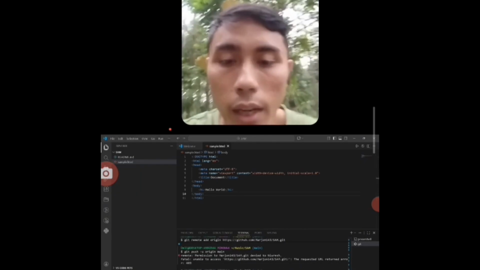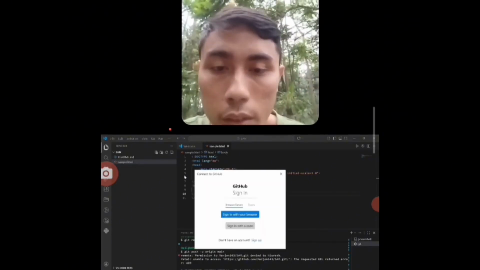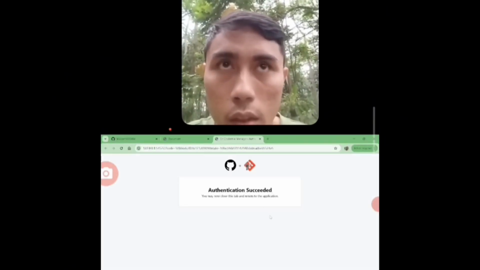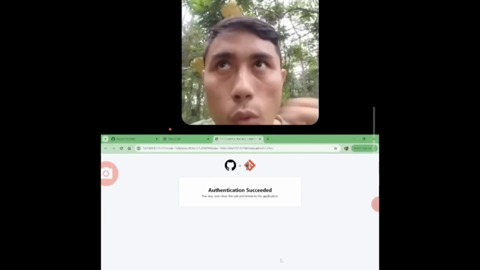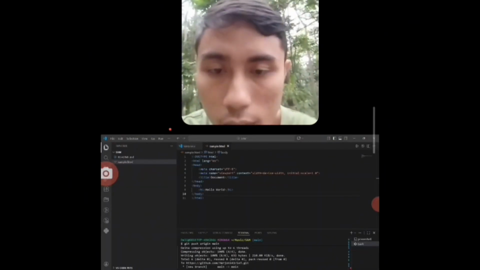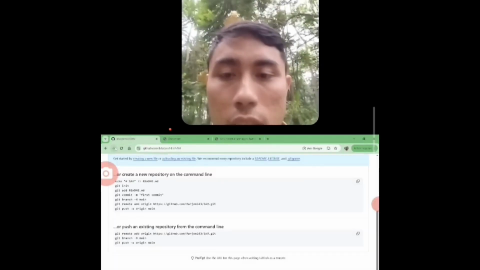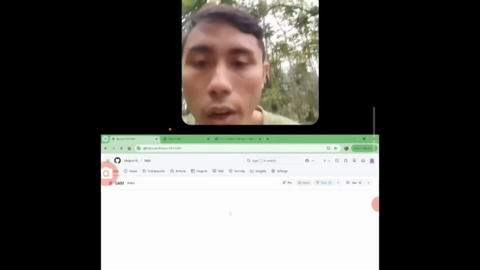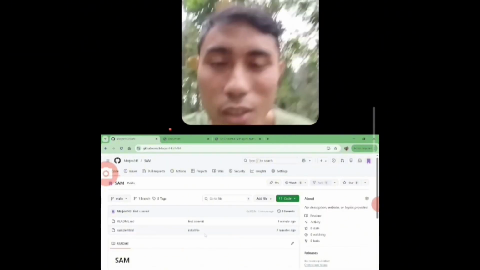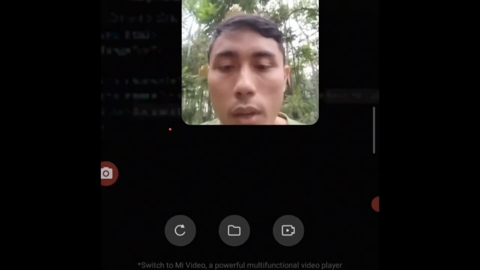And if you click that, it will navigate to authentication. Sometimes you will have to input your account, but since we have already authenticated, that's the time we have successfully pushed our project. And if we reload, we can now see that our project is here. So that's all. That is just how we can push our project.